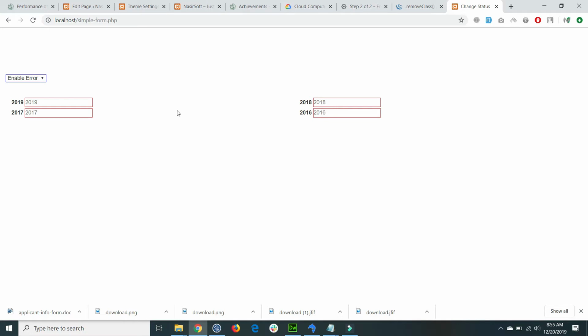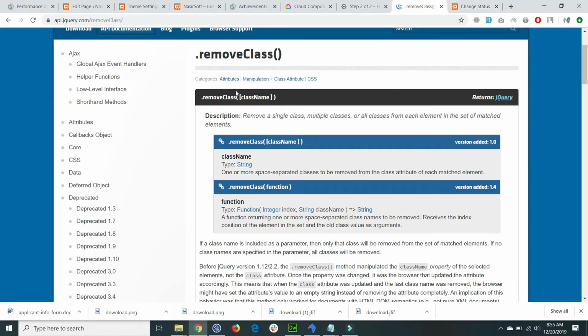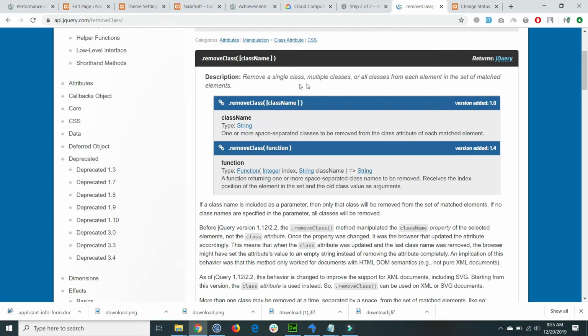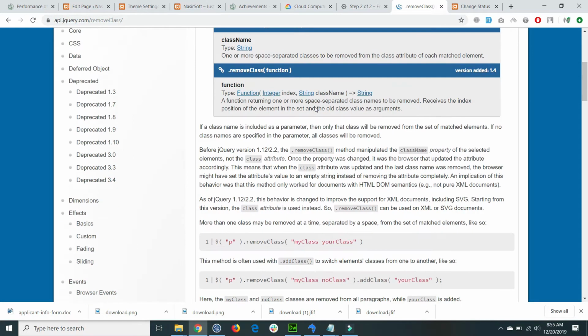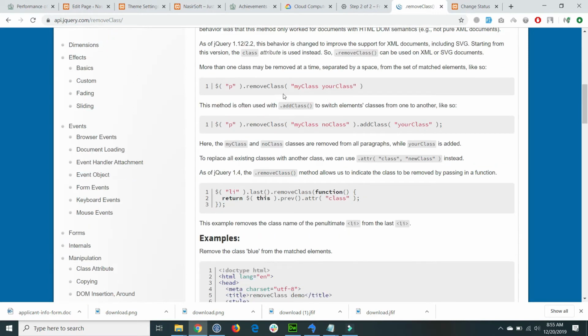Let's see it practically. The remove class in jQuery removes a single class, multiple classes, or all classes from each element in the set of matched elements. This is the whole documentation of remove class. The remove class function is invoked, and inside the parentheses we write the class that we want to remove, and we can access the element with an id or a class.